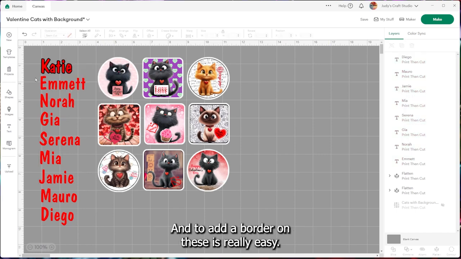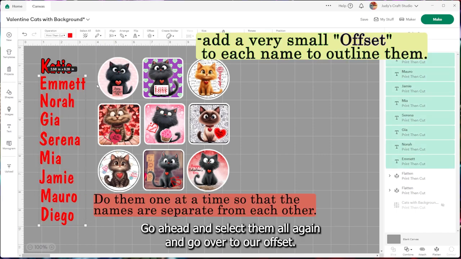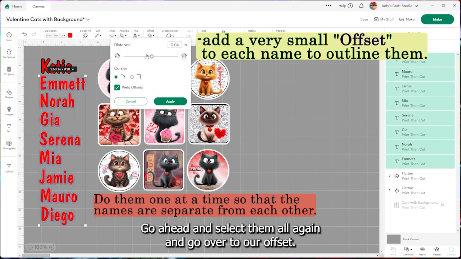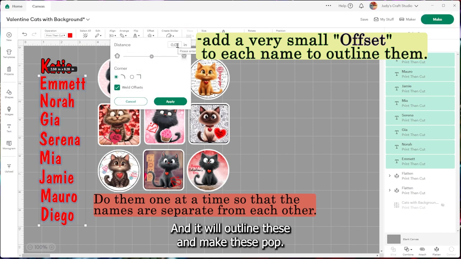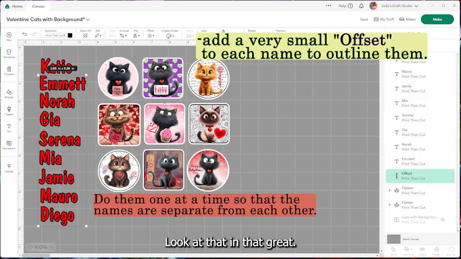And to add a border on these, it's really easy. Go ahead and select them all again and go over to offset. And I'm just going to make a tiny little border on here. And it'll outline these and make these pop. Look at that, isn't that great?